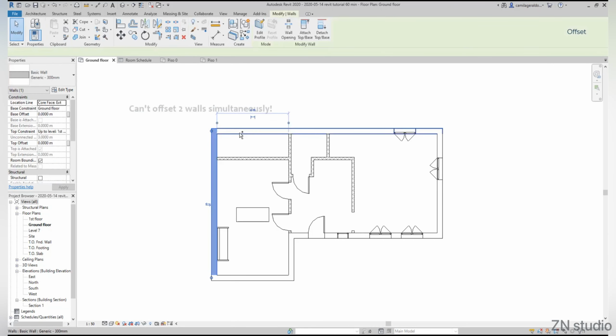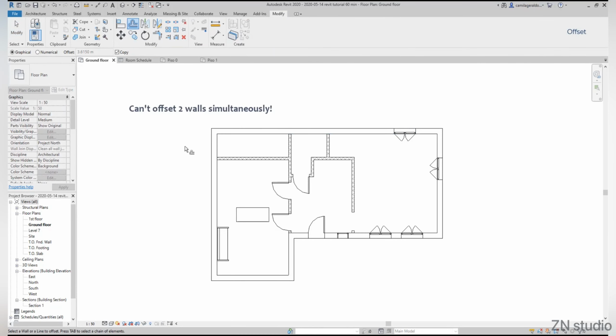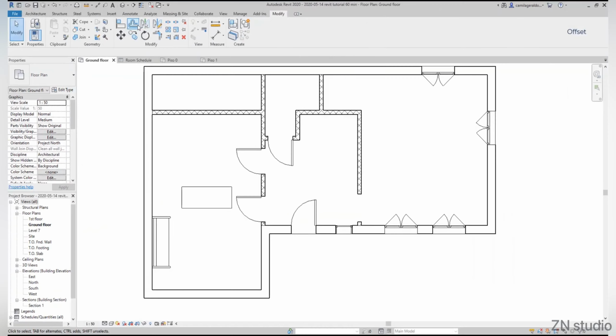Now let's see some specific constraints. You can't offset two walls at the same time. You need to do them separately, unlike polylines in AutoCAD, it doesn't work here. Another thing is that not all objects are eligible to offset. Like in this case, walls are eligible but not furniture, doors, or windows.